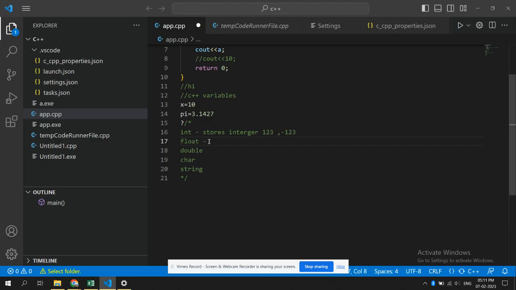Now float. What is a float? It is used to store floating point numbers. What is a floating point? It's just the opposite of an integer. It stores a floating decimal. So if I have a number like 10.12 or minus 10.12, this kind of data can be stored using the floating point.